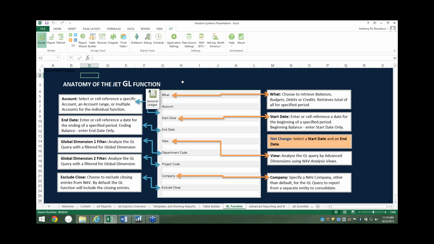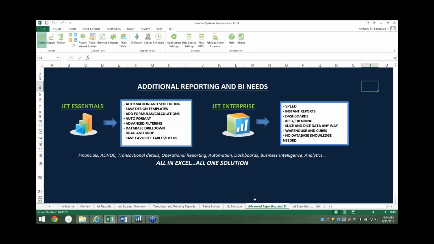So again, I don't want to spend a ton of time on Express. Visit the website if you want to see videos, things like that. I want to get into the stuff that we don't have as much content around on the website, which is the essentials and enterprise pieces. So here are a few differences that you can see in the boxes of what essentials and enterprise bring to the table versus Express.